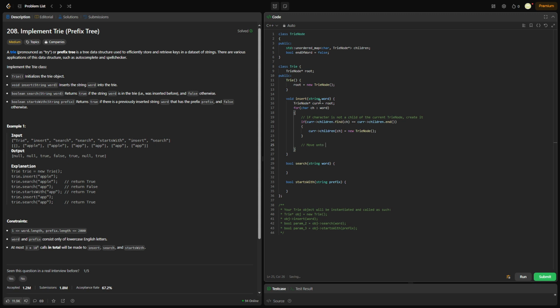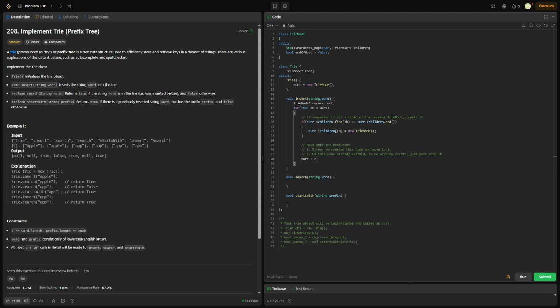Ooh, and then after this we can move on to the next node. Now really two cases where we move on to the next node. Either we created this node and moved to it, or this node already existed, so no need to create. Just move onto it. Okay. And I'll explain what I mean here in a little second.